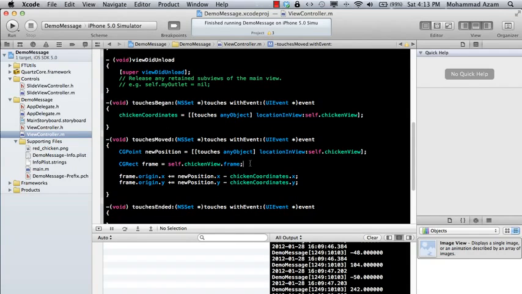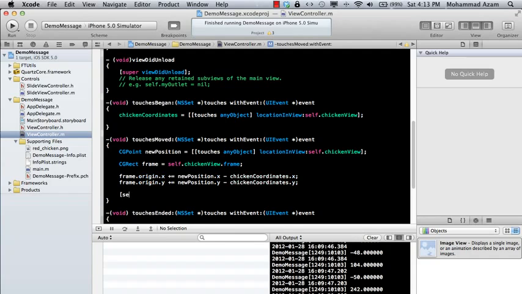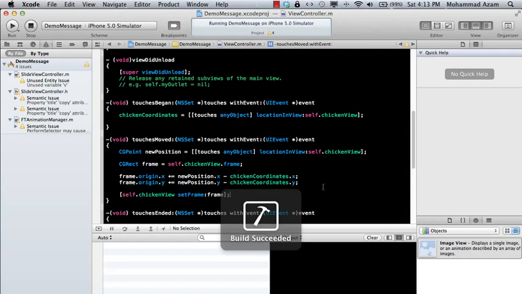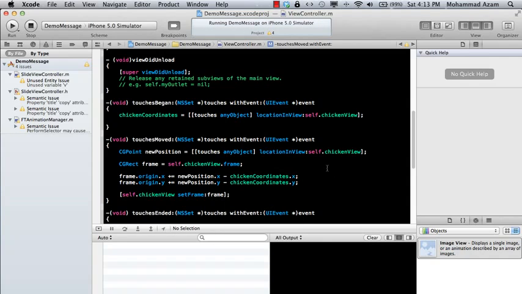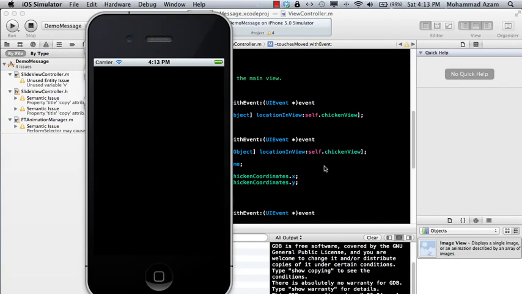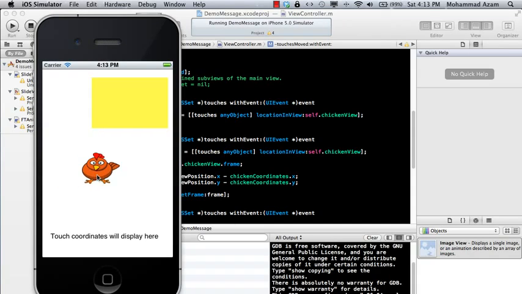And I believe then the final thing is to apply. So you can say self.chickenView and set frame, and the frame that you just created, and you run this, and let's see. So now I can actually drag this. Okay, I can also drag it like this, because it's not really testing whether I'm clicking on it or not, but I can do this.